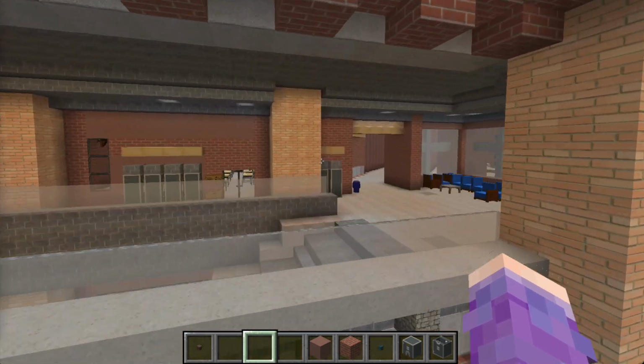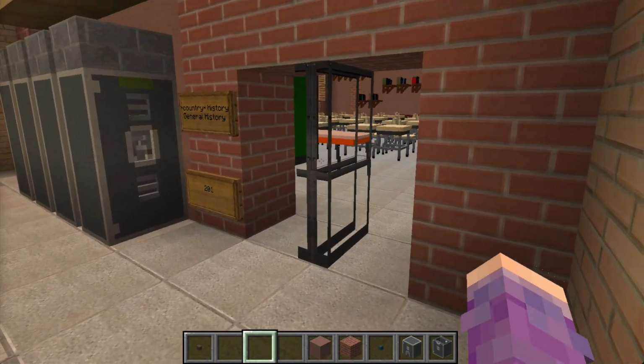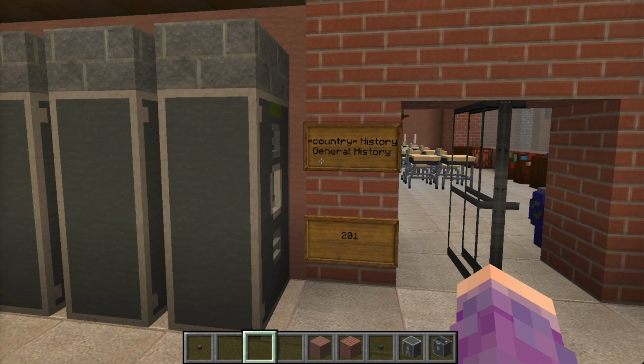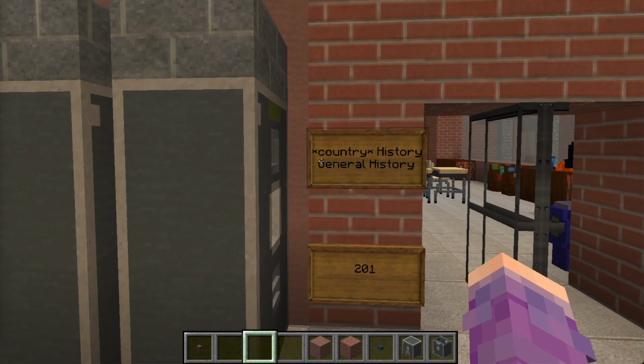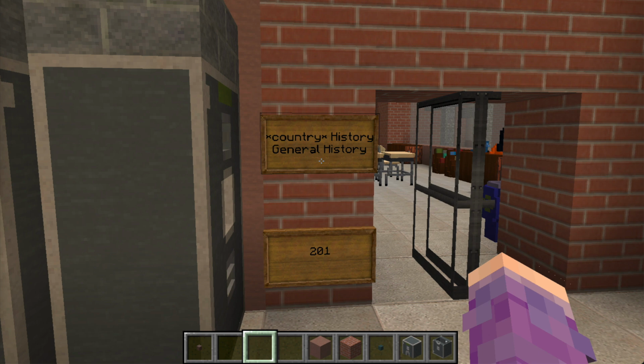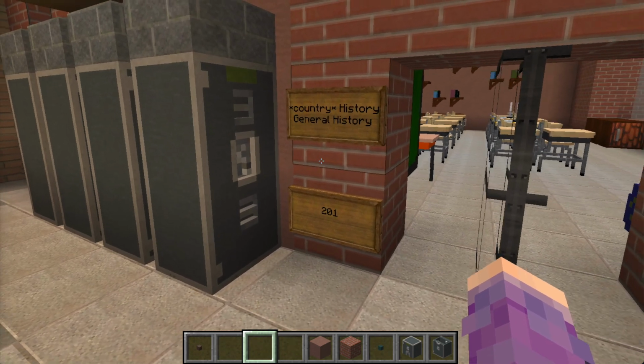And then we go up to the next floor. This is going to be history and sciences. So this says country history because it's supposed to mean insert your country. So for me, it would be U.S. history, and then general history, which could entail women's studies, black history, or it could be a specific time period. So World War II.